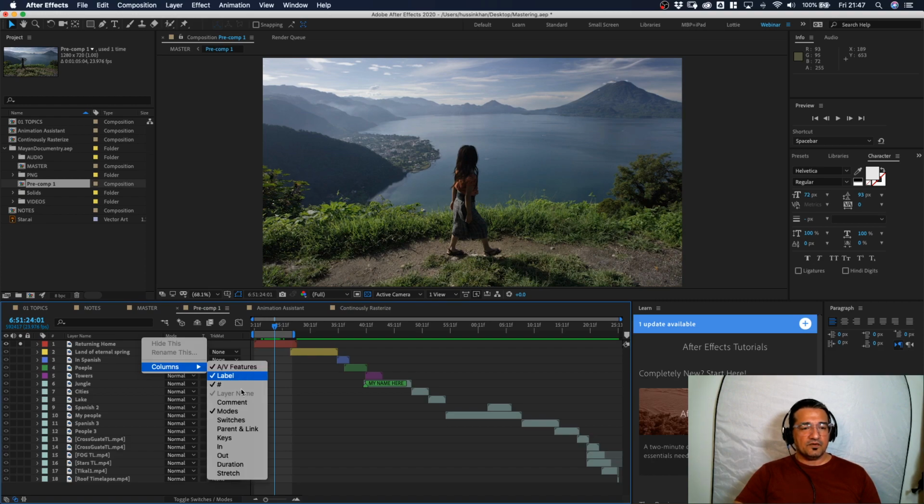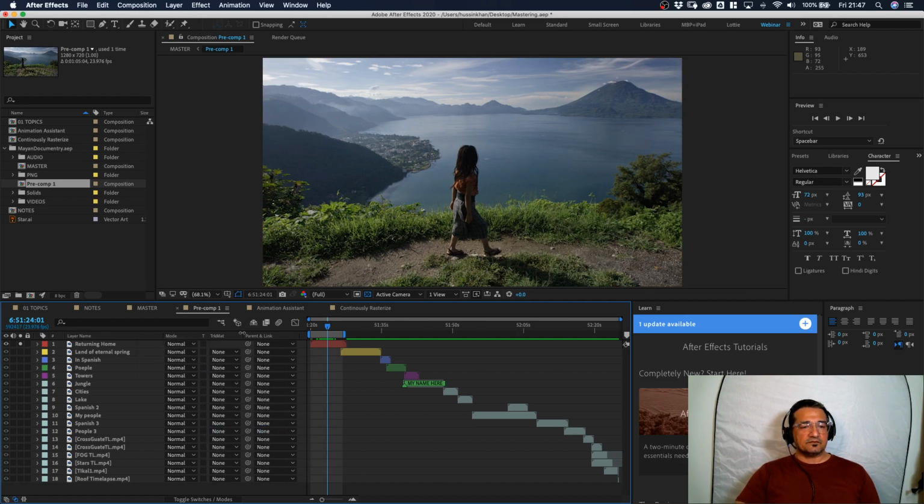Okay, columns, maybe you can enable the comments section. Why would you want to have a comment section? Maybe somebody wants to leave a note for you. But what is important is parent and link, which is quite important. Yeah, it's parenting of the layers. Okay, that's done. Now using shy layers.